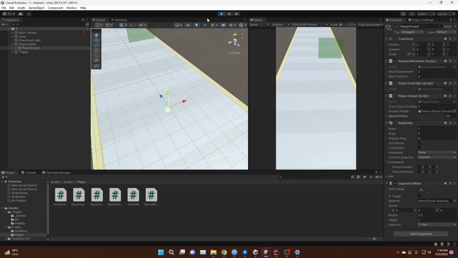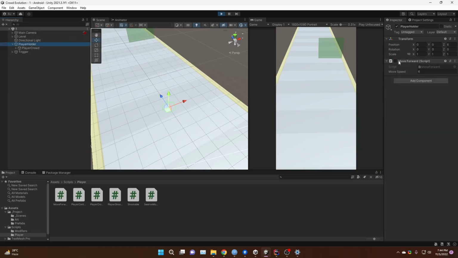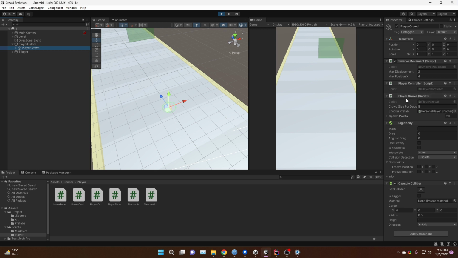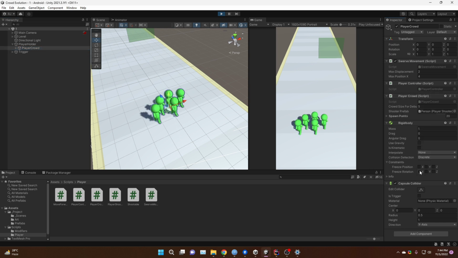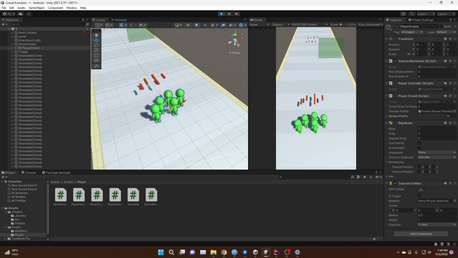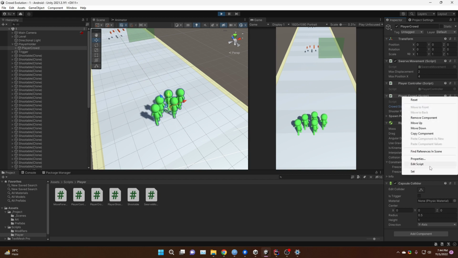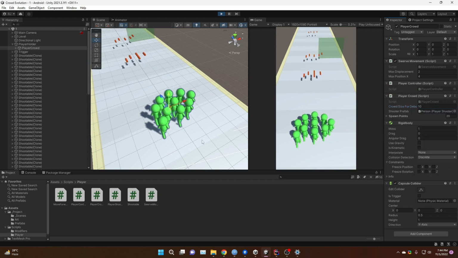So at this point we have temporarily disabled our move forward so that our crowd stays here while we do our debugging. And on the player crowd, we can right click and click on the set to see that our 5 people have been instantiated here according to our formation. And if I want to instantiate 10 people, let's set it to 10 and then call the set function again. So we can see that it's working very nicely.